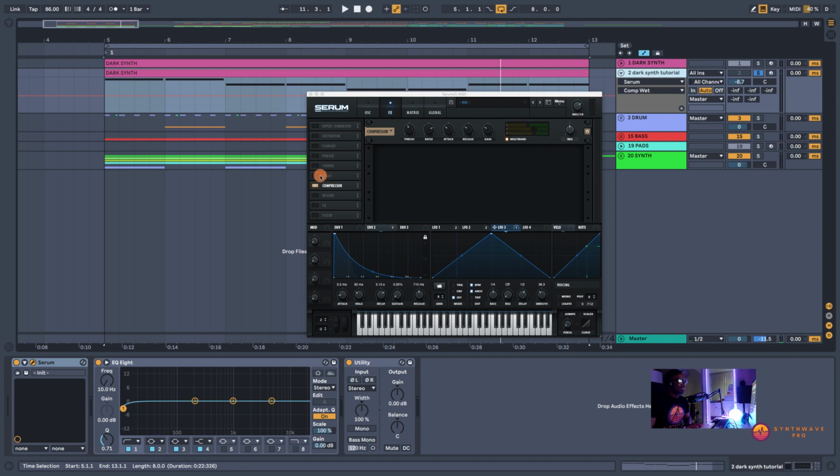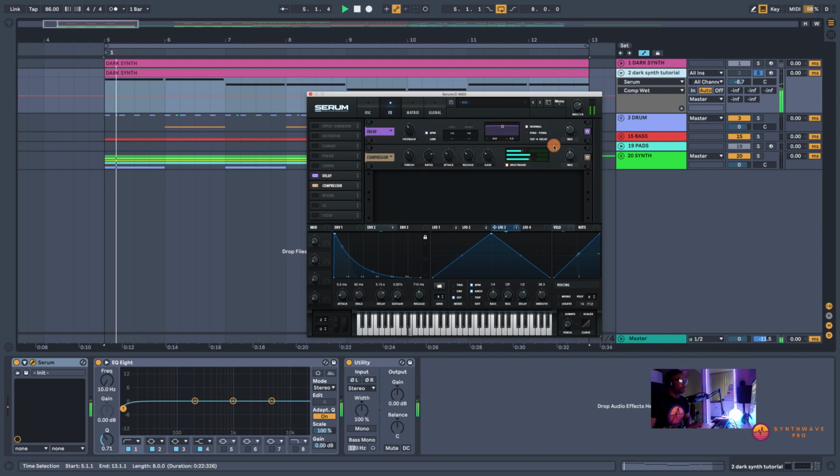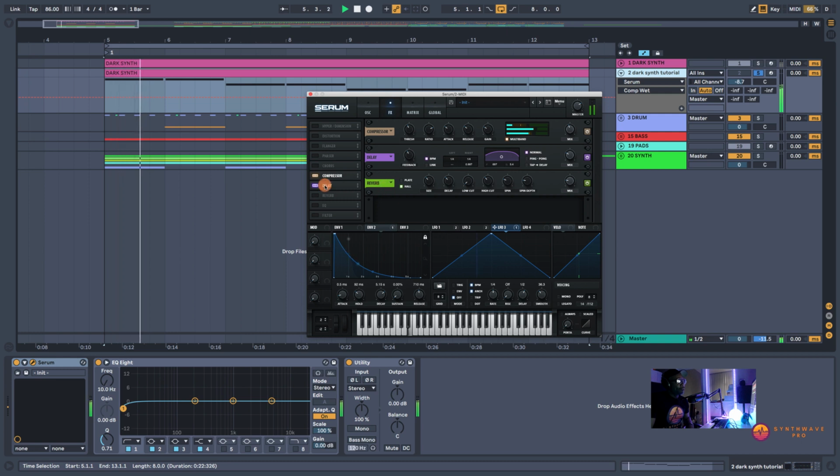So next, let's go ahead and add some delay to our sound. I'm going to set the delay after our compressor. Adjust the filter of the delay, set it to about quarter notes. Let's add some reverb. Maybe set the reverb before the delay.